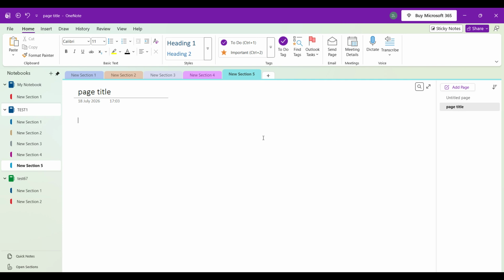Instead of leaving pages untitled, you can give each one a clear name right away, like To-Do List, Project Plan, Lecture Notes, or Weekly Review. That makes it much easier to search through your notebook later and find exactly what you need.